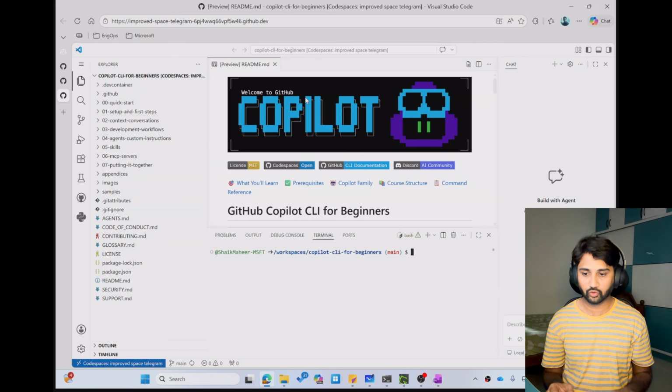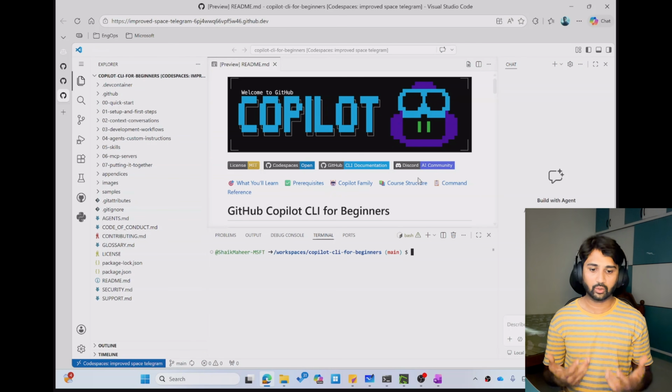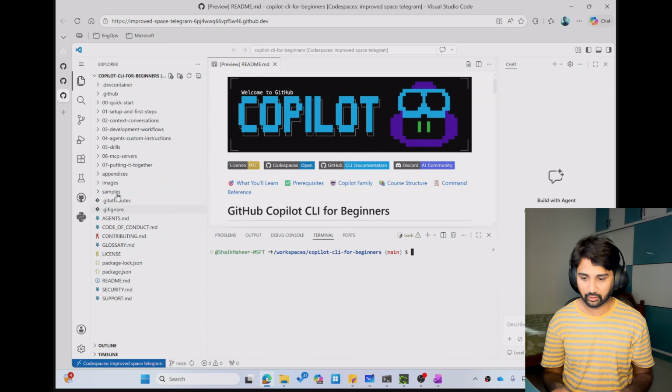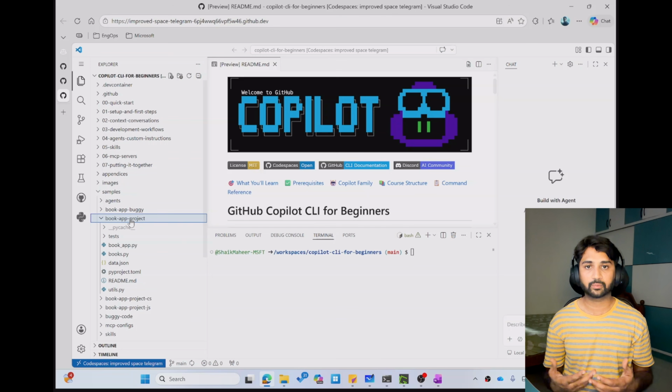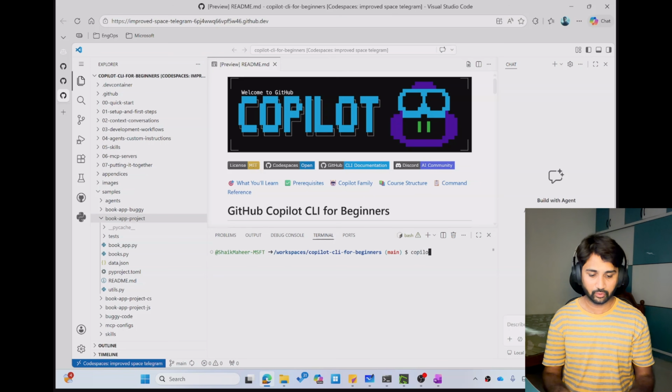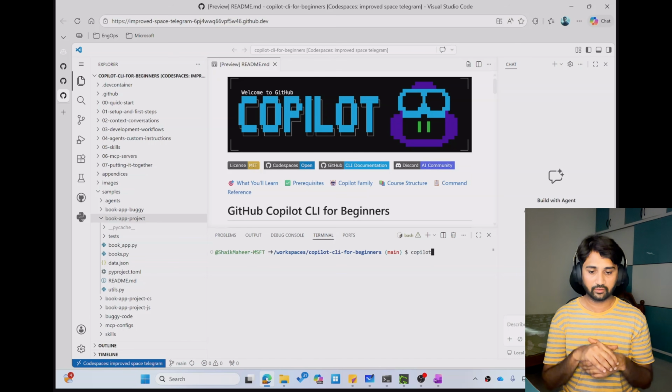Once you click that, it will open Visual Studio Code, like what you are seeing right now, with all the projects. Especially under the samples, you see a lot of book app projects. Basically, we will use this project to play with the GitHub Copilot CLI course videos. Everything is preloaded for you, and you have a terminal there. From here, you can enter a Copilot command to start Copilot and work with it, but I will not do that.